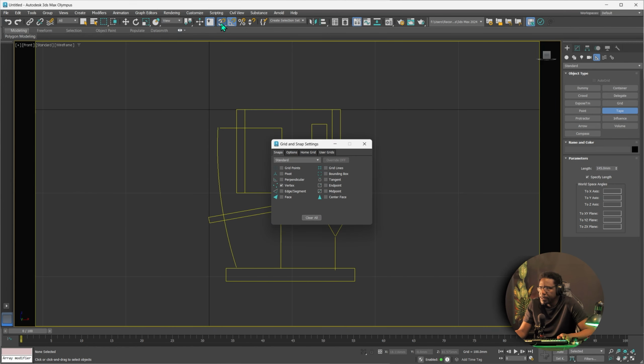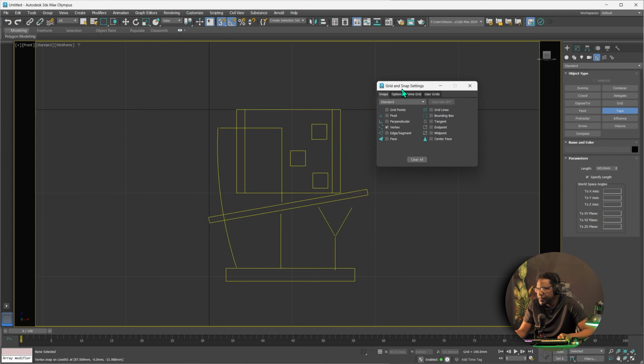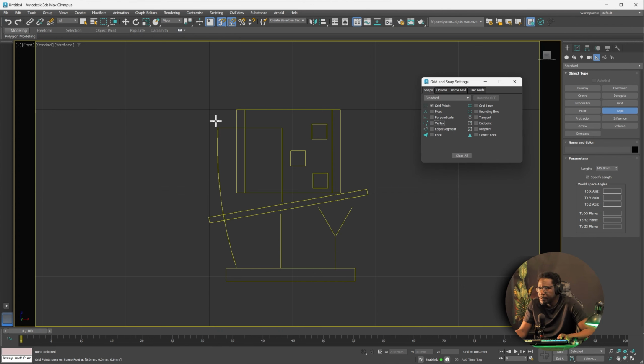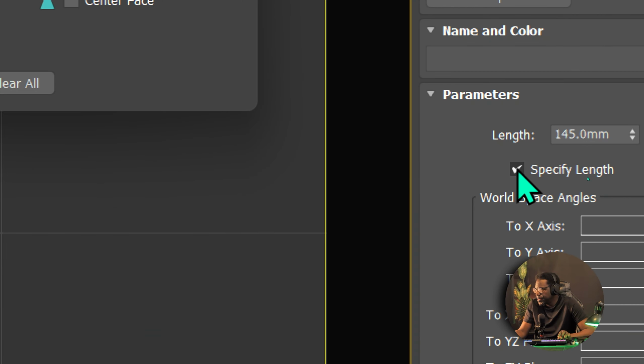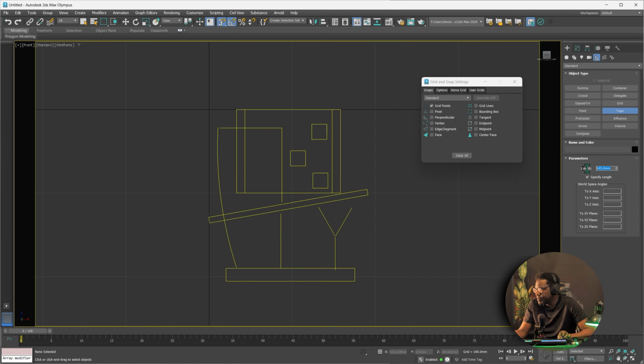We're going to right click to bring up the snap settings, and we are going to enable grid points, turn off vertex. So now we can snap to these grid points. The only reason I'm doing this is when we're on tape, we're going to say specify length, and I'm going to specify the length to be 145 millimeters. So now when I click, let's do it over here and drag, release. Now where this green line ends is 145 millimeters.